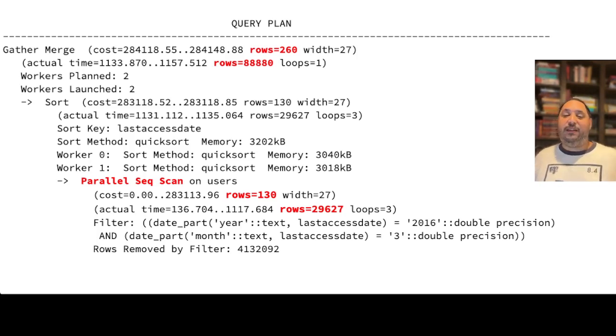It says 260 rows is what I expect to get back. It does actually get back 88,880, just like the other query. So we were right. These are the same query. They will produce the same results. For its parallel sequential scanning, well, it's going to do it in parallel. So it thought, well, one worker is going to give me 130 rows and the other one will give me 130 rows. That'll give me 260. It'll be great, right? But we actually see, oh no, those scans are way off.